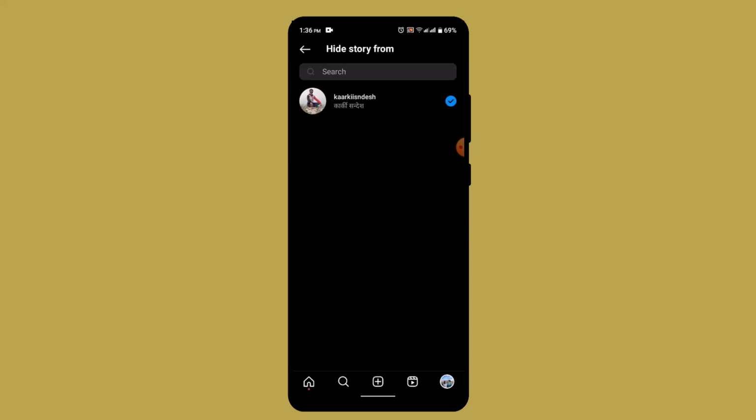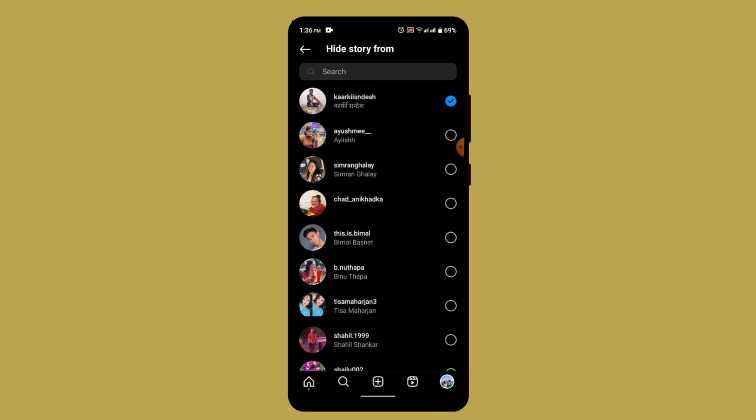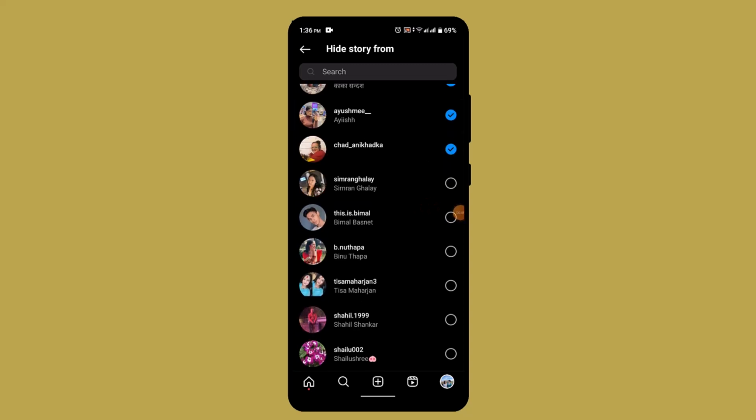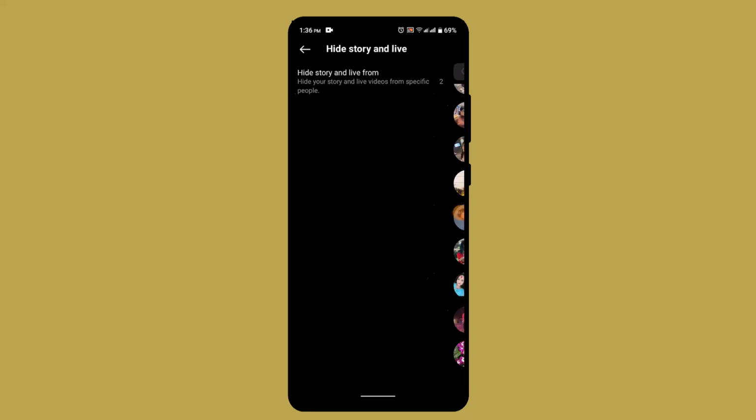Go ahead and select the one, and after that, tap the button or just mark on it, and once you've done that, the selected people will not be able to see your story on Instagram. So this was one of the ways.